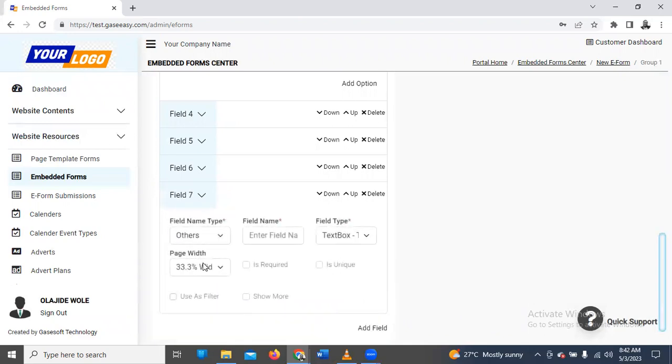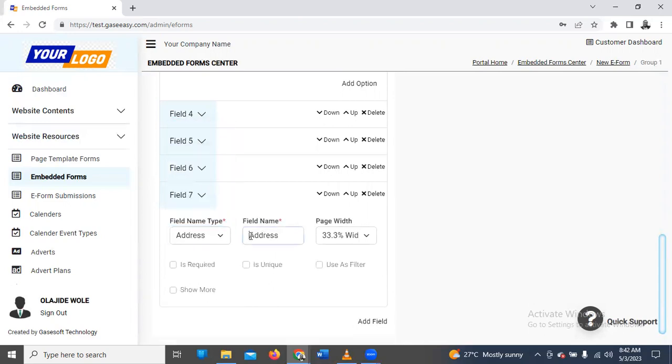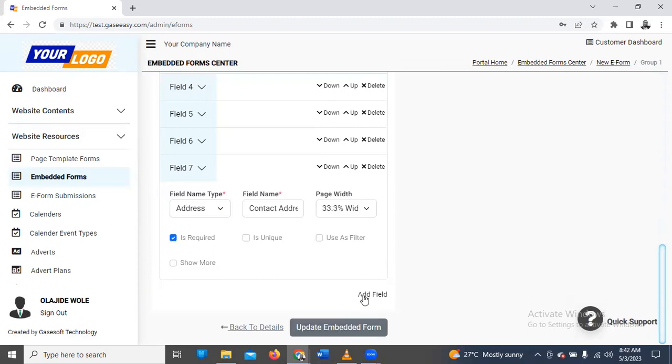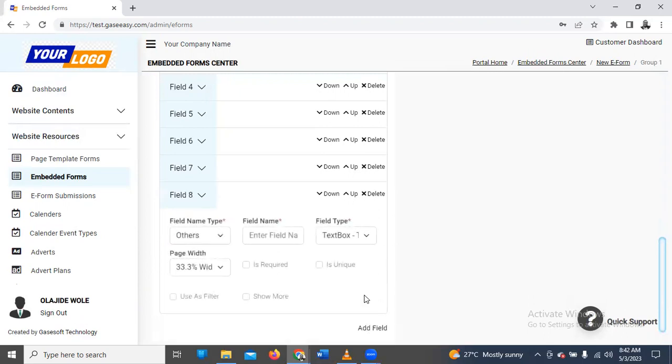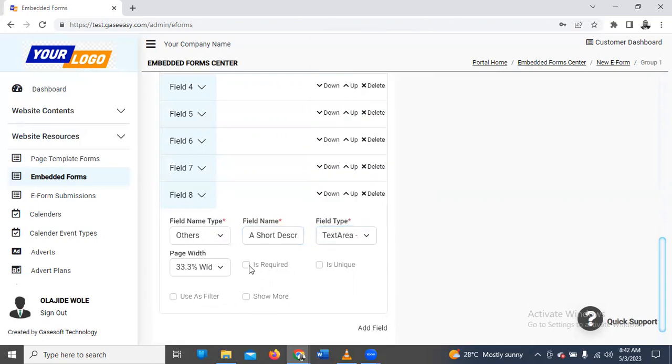Add more fields. Let's call the next field address. We need the student address. Let's call this contact address. Let's make it required also. Add another field, and let's call it a short description. Let them give a short description. The student should give a short description of themselves. Let's make this a text area, editable. Let's make it required.